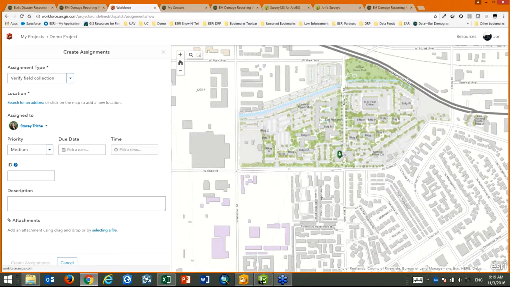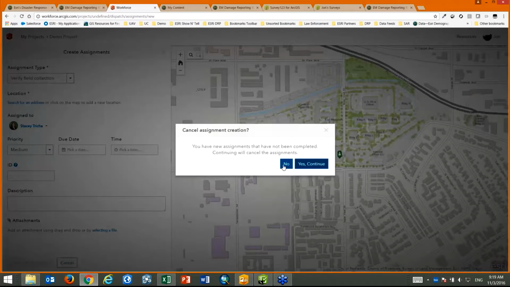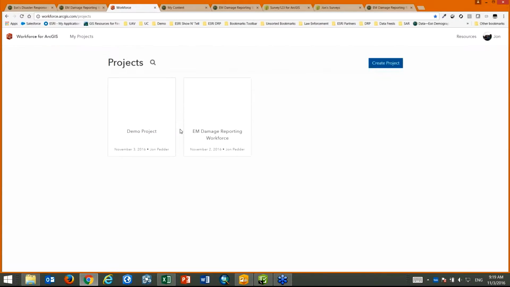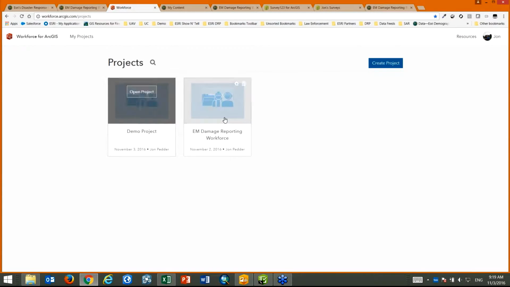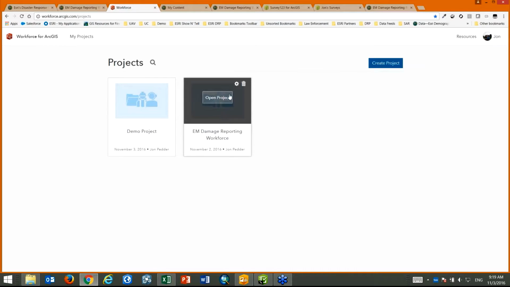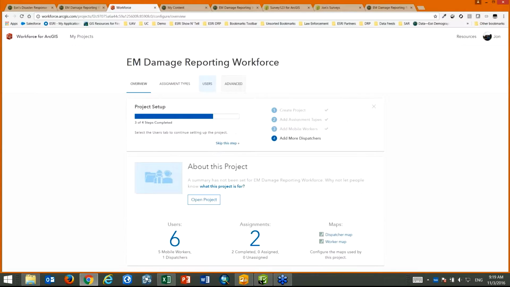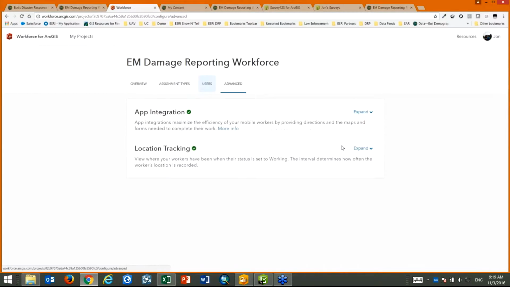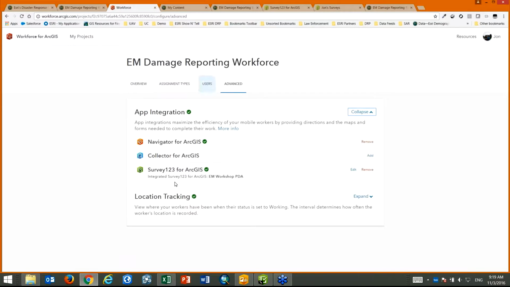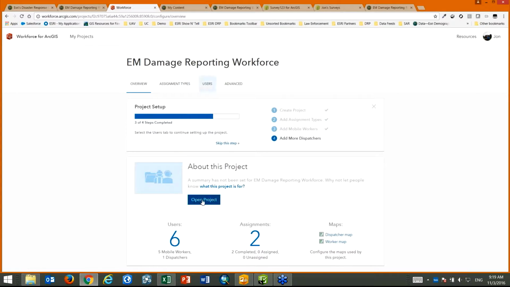But what I really want to do now is just go back and show you the project that I created yesterday. So this is the EM damage reporting project. If I go in here and take a look at the advanced settings in this one, you'll see that I've actually integrated a Survey123 Emergency Management Workshop Preliminary Damage Assessment app with this project. So let me go ahead and open this project.